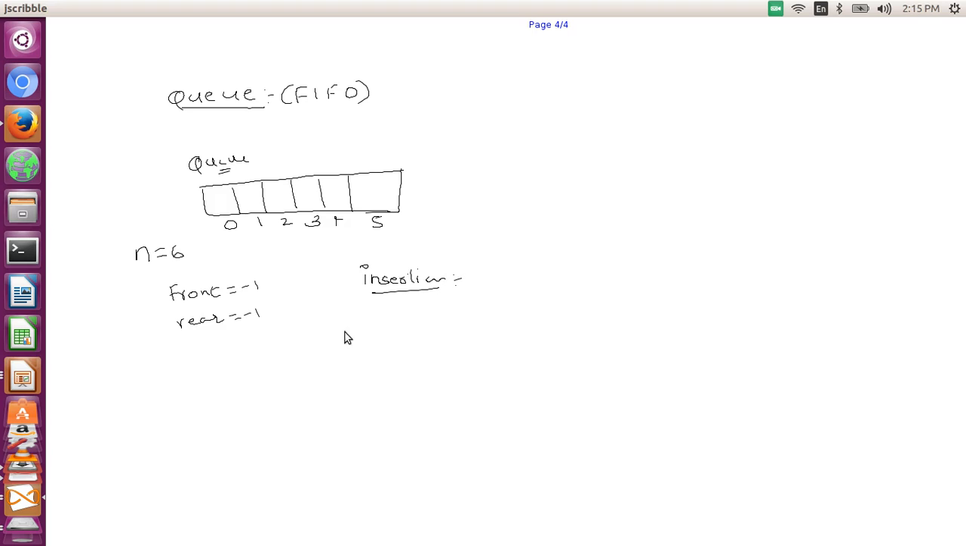Suppose, for example, I want to insert an element 9. First I have to check whether the queue is full or not, because if I want to insert an element, there must be some memory locations available to me in the array. If there is no free memory location, I cannot insert the element. Once we come to the end of this function, I will also come across what the condition is.